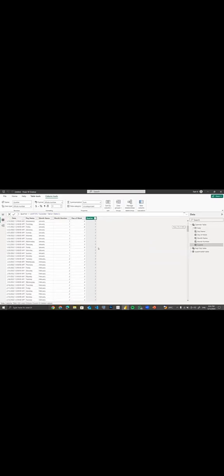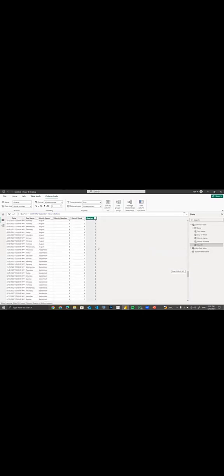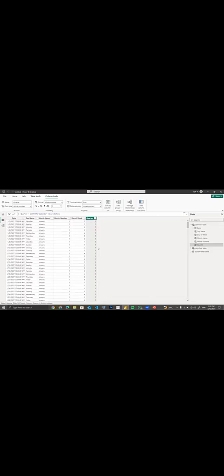So this gives me the quarter in just numbers. 1, 2, 3, and then finally 4. So quarter 1 to 4. But I want to include Q in it. I want Q1, Q2, Q3, Q4. Unlike in Power Query, where you can do column from examples, here you can't do column from examples. So you need to modify your formula.